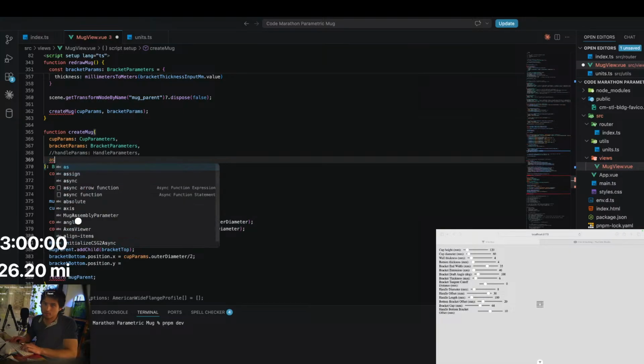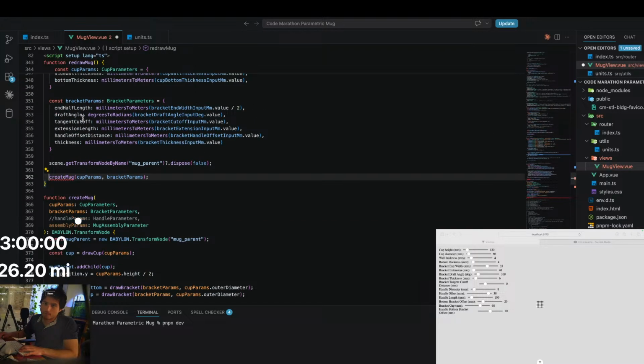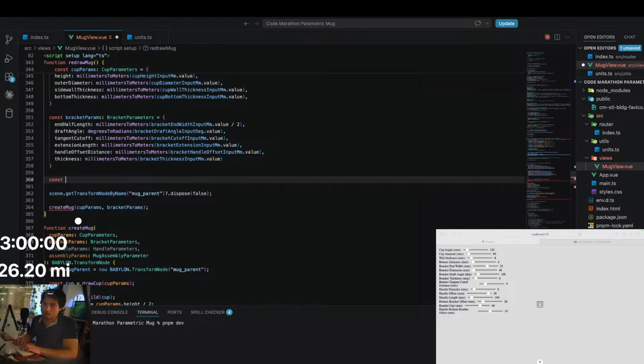I guess we call it mug parameters. No, it should be called assembly parameters just to match the variable names. Mug assembly parameter. And then in create mug, const mug, we'll call it assembly params.